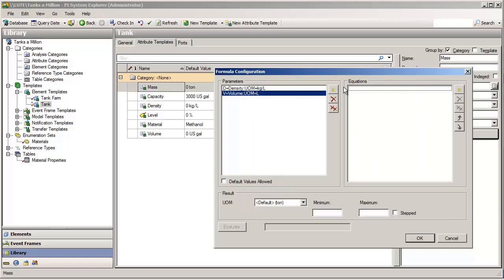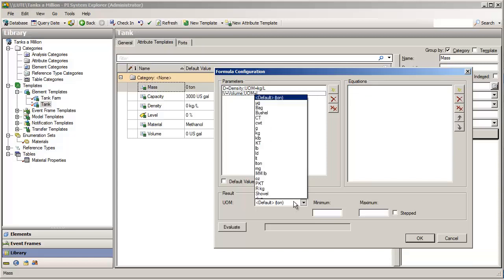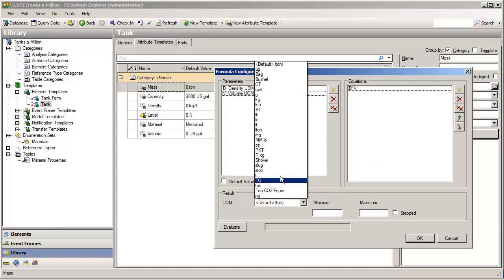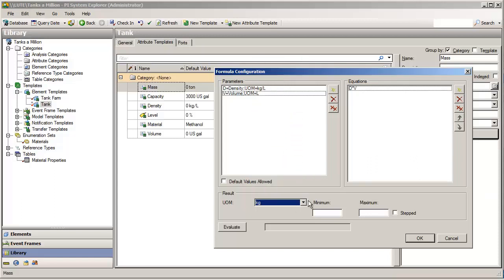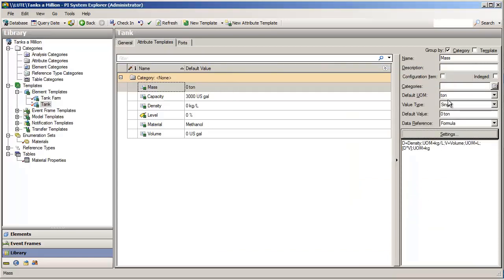So now my formula can just be mass is going to be density times volume. And that result right there, kilograms per liter times liters, makes my result kilograms. Wait a minute, don't I want tons? Well, sure I do, but the raw result here is kilograms. The data reference emits kilograms. But AF knows that my clients, by default, want it automatically converted into tons behind the scenes.